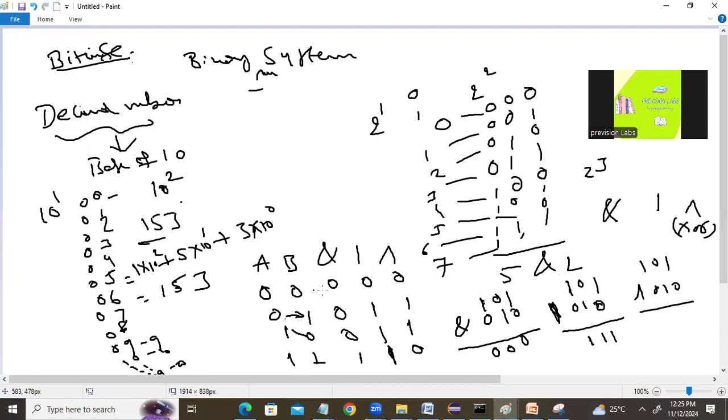So similarly, if you calculate like this, it will become 1, 1, 1. That is nothing but 1, 1, 1, which means 7 is the output. This is also 7. And this is a 0, like this.